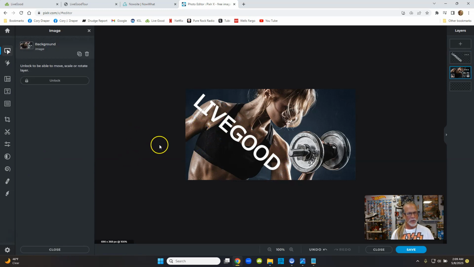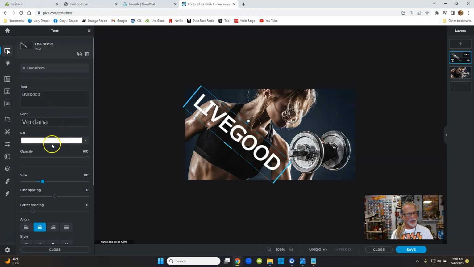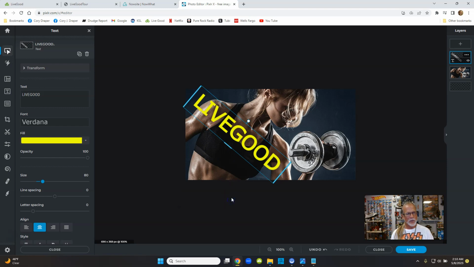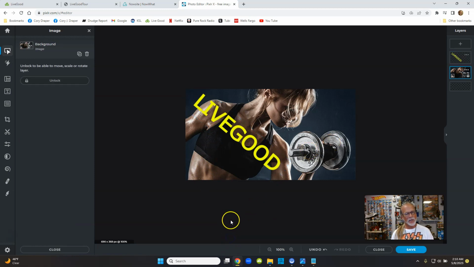Okay, Live Good. White is not too bad, but let's say I just want to make it yellow. So I click Live Good and see right here where it's white, click it and see all the colors. There's a million trillion colors. But let's say I just want to go yellow. I'll just press that yellow box right there. Okay, now it's yellow. And I'm like, well, hey, you can't miss that. You can see her. She's got a cool tan. You can see the weight. It's not really crowded too much. It looks kind of cool.